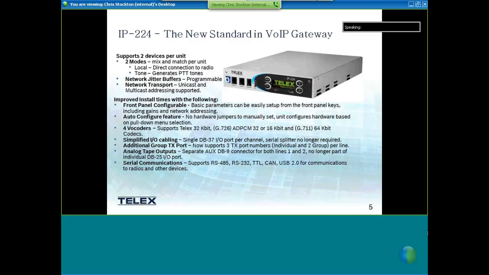Now we're going to talk about our IP224. Our IP224 is our next generation of IP gateway. It's our new standard. It's pretty similar to the IP223. The differences that you'll find is that we only have 2 modes in the IP224. We have local and tone. We do have the same similar network buffers, so it's all programmable.